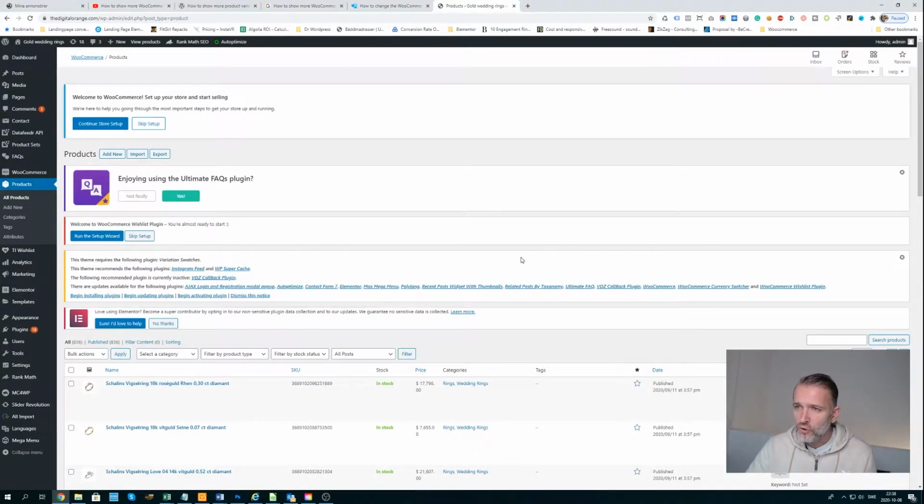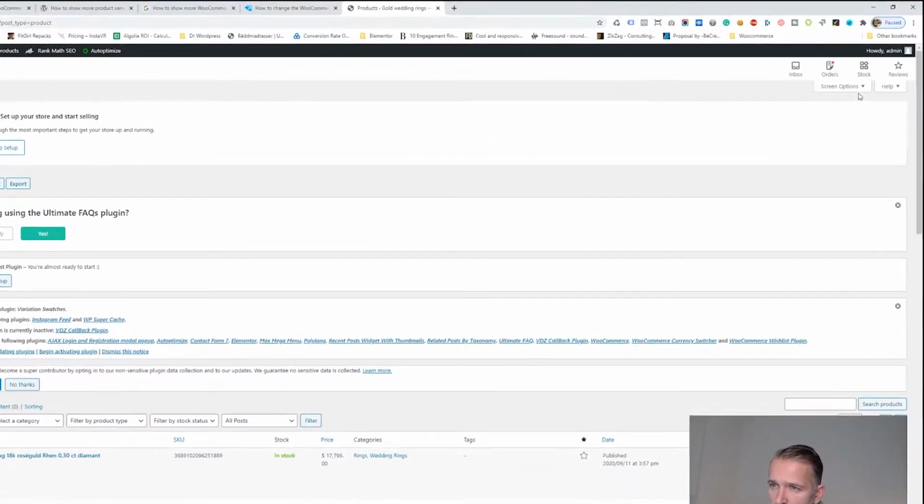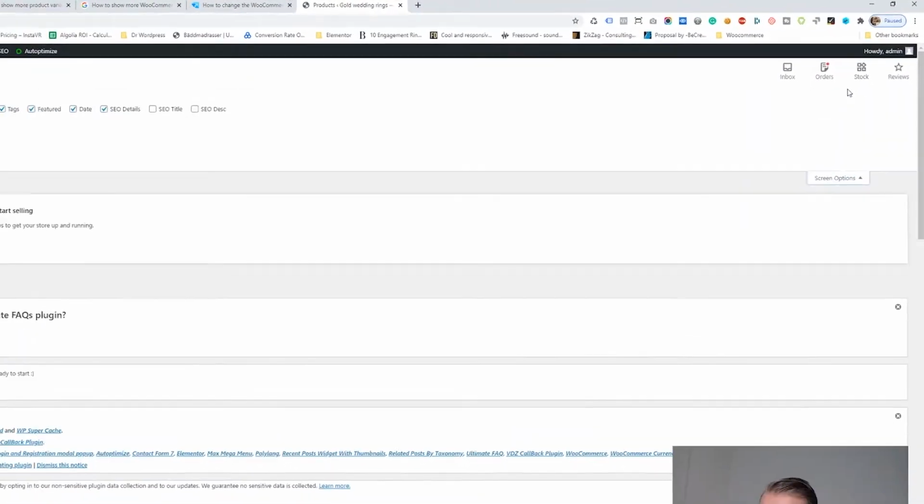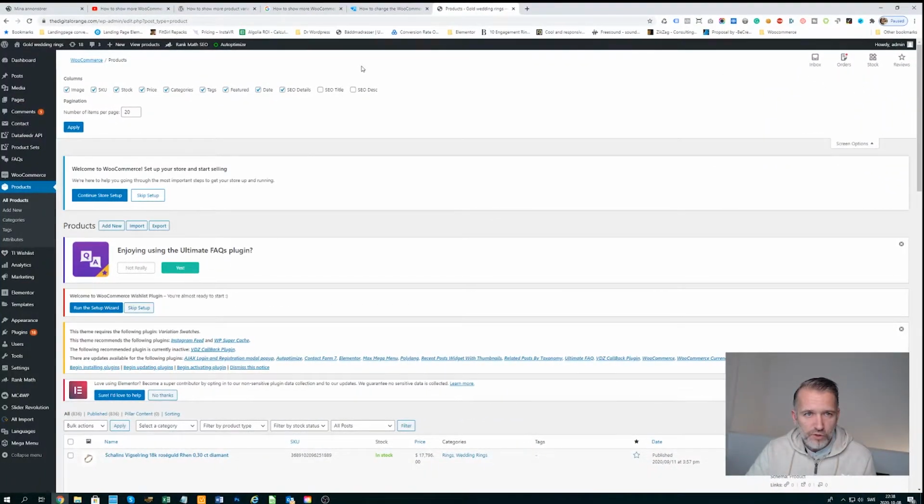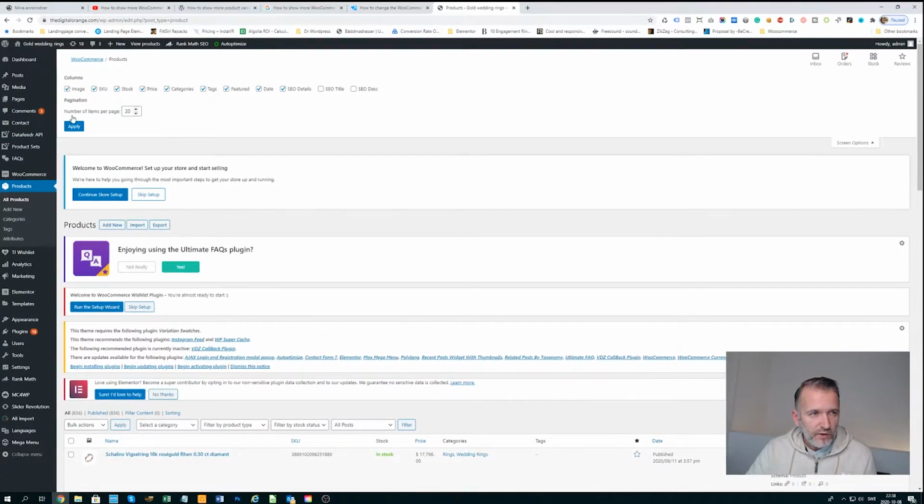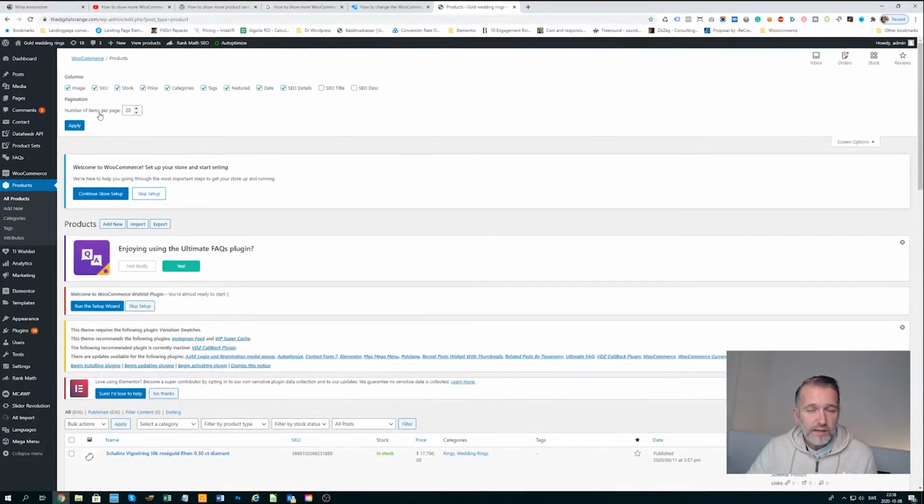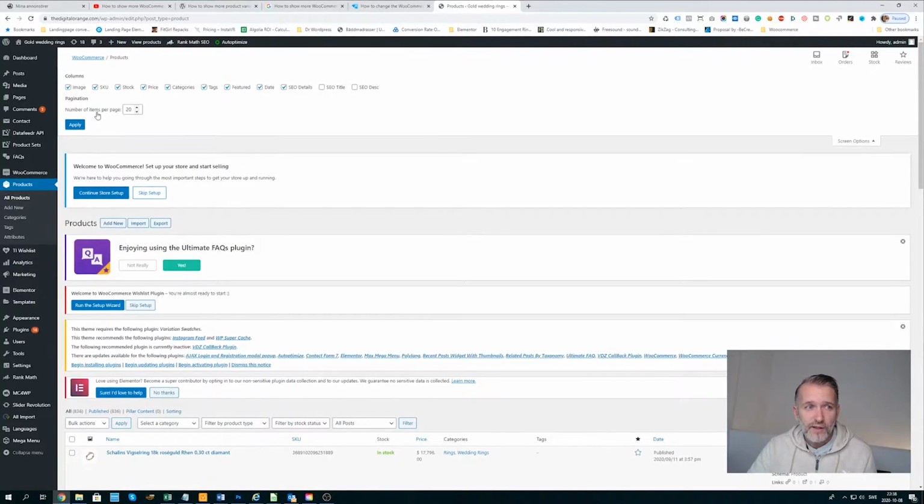So what you do, you go all the way up to the right. You see you have your Screen Options, and then you click. It drops down, opens up. And on the left side, you can see something saying Number of items per page. There it is. Here I have 20. Let's say I put in 100 and click Apply. And then it will show 100 products on each page.